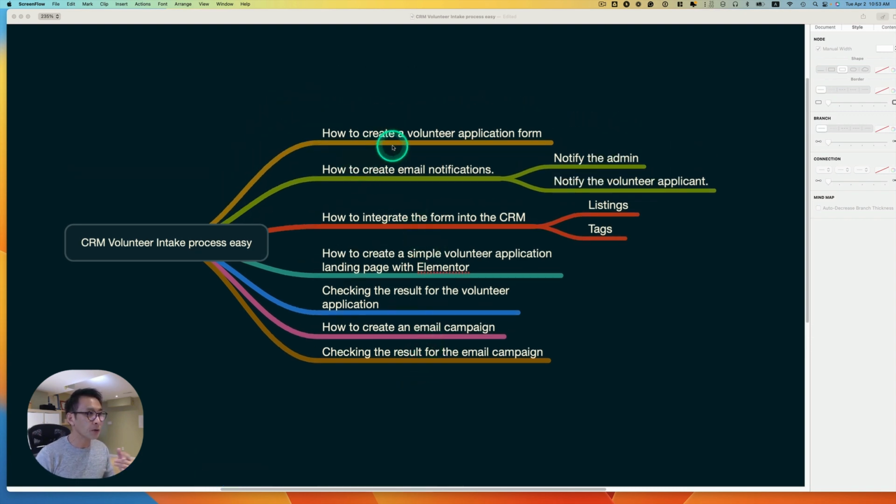First one is how to create a volunteer application form, all right? And the second one is how to create an email notification. So one to notify the admin, and the second one to notify volunteer applicants. Okay, and how to integrate the form input into the CRM system. And also both listing and tags. Now, with this CRM, you can eliminate something like MailChimp or Constant Contact. Okay, so this CRM does everything.